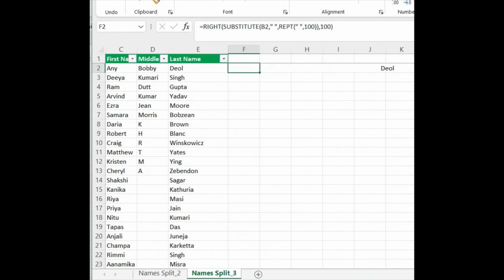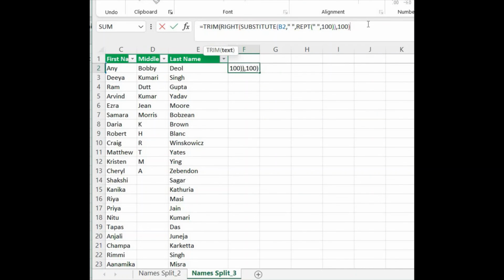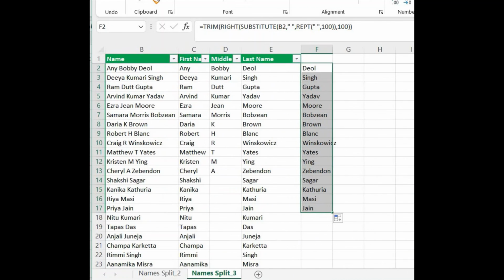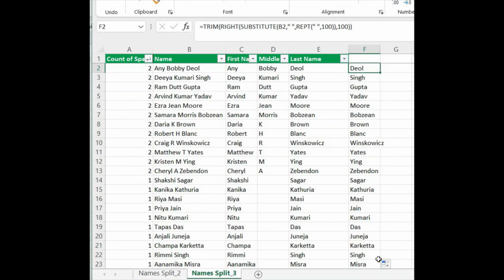If you see the result right now, the result has come over here, and you can see there is a lot of space. So we can pass it inside the TRIM function. Hit the enter button, and this way also we can get all the last names from our original text. So that's how we can split first, middle and last name.